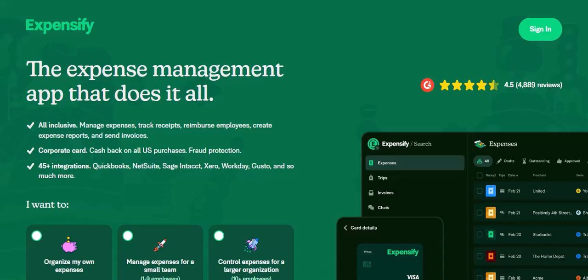Dealing with expenses is often the most tedious part of any business trip. Expensify promises to simplify this process. We're diving into the interface today to see just how intuitive and user-friendly it really is.